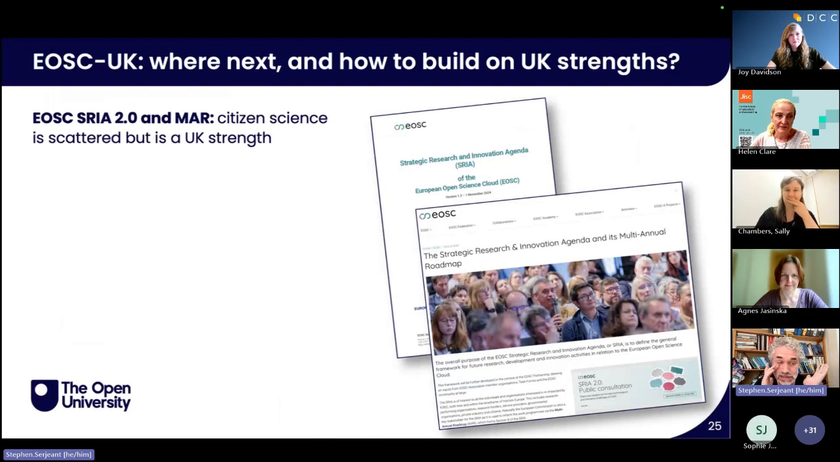So where next? I'll just wrap up by saying where next for EOSC UK, and how do we build on UK strengths? Well, what the EOSC Association is quite exercised about at the moment is the Strategic Research and Innovation Agenda and the multi-annual roadmap, the SRIA and the MAR. These are used by the European Commission to shape the funding calls and the work programme. So it's really important that we are influential on this.